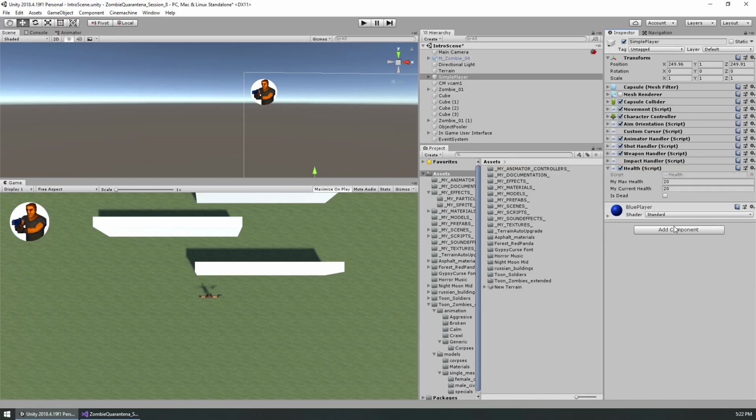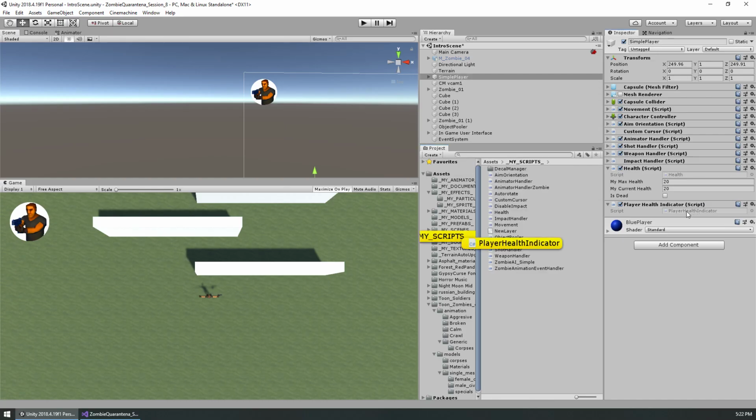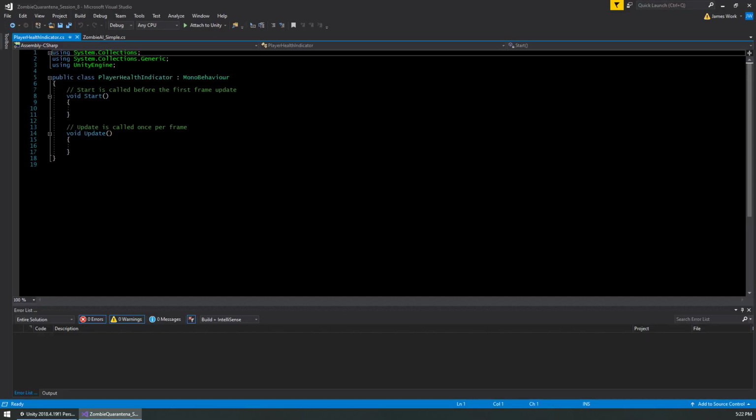Okay, and I'm going to click Add Component, Player Health Indicator. And it's going to be a new script. Create and add. And I can double click the script here, or I can double click it in my assets folder. Again, I'm going to drag it into the My Scripts folder. So if I click it here, it'll open up my scripts and show me the one that I want to mess with. Okay, so we're going to do a couple things here.